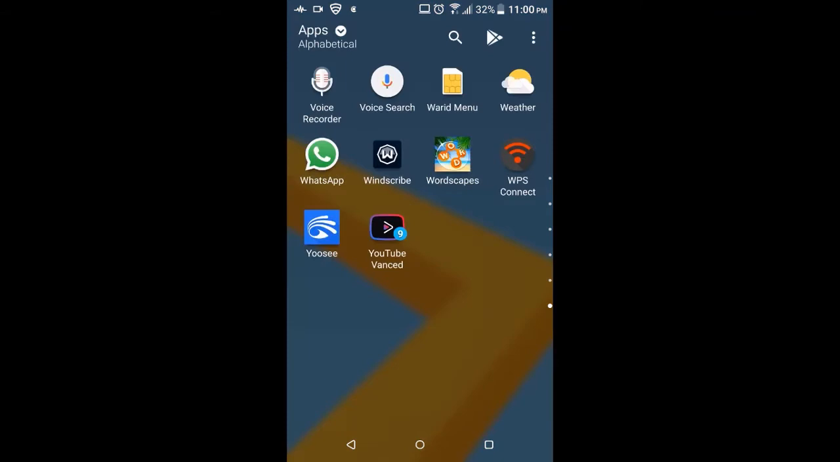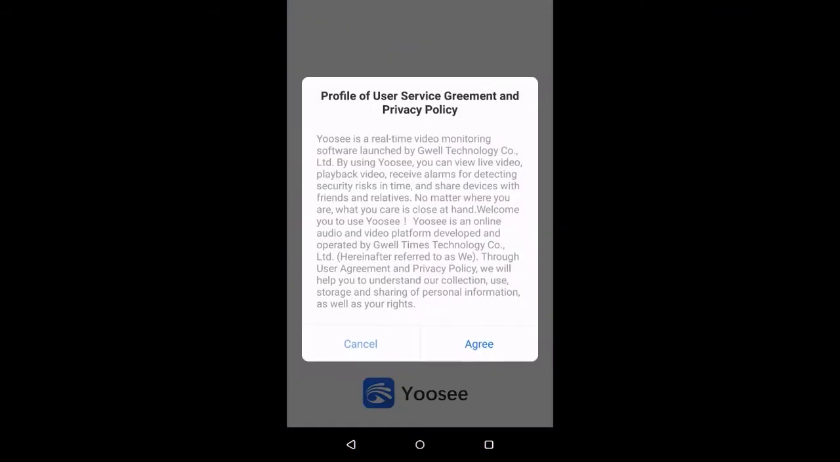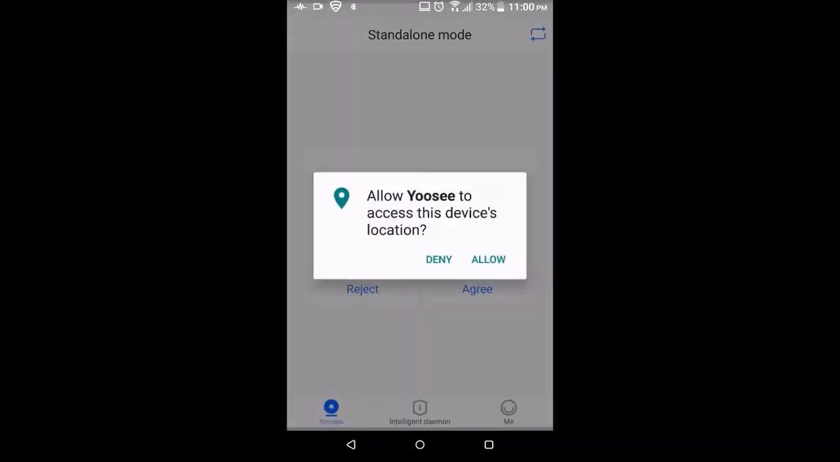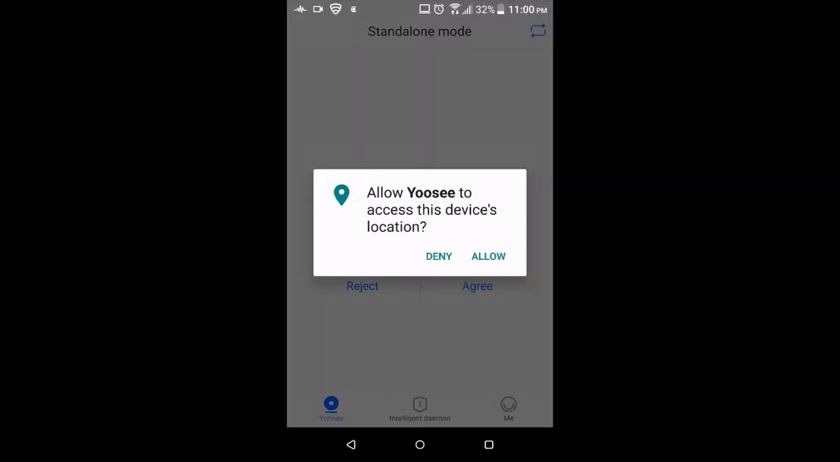Now open the UC app and press the plus sign button to add a new device, and there you will find your camera. Just click the image and you can see the security camera on the phone.